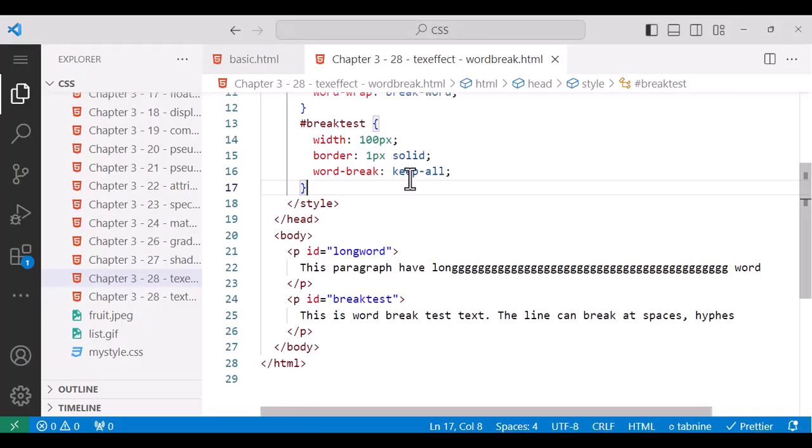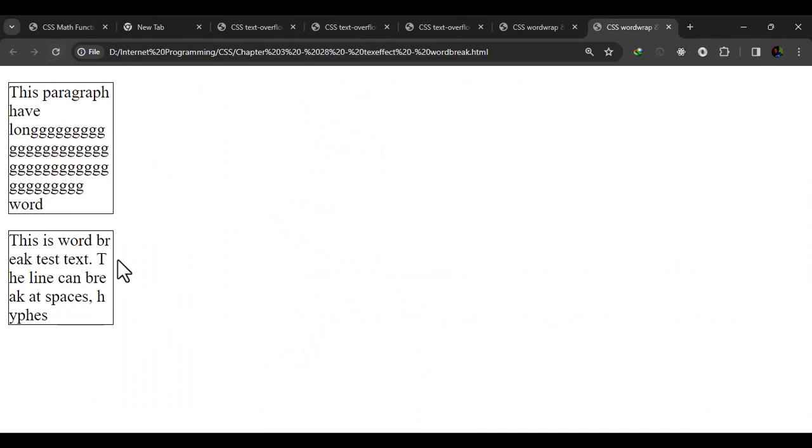So let's simply change the value to break-all and see the difference. Now, as we see, the single word is broken into two. Break here is also broken into two. So at any point, words can be broken into a number of parts. If you use keep-all, words stay the same, but it will break at spaces or hyphens. That is how we use the word break property. Thank you.